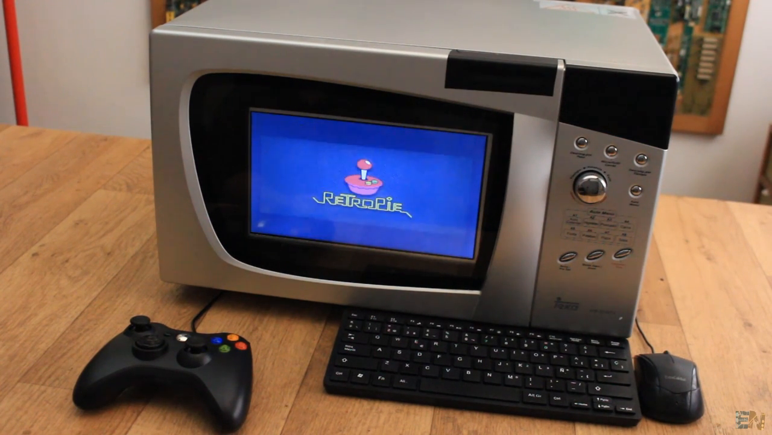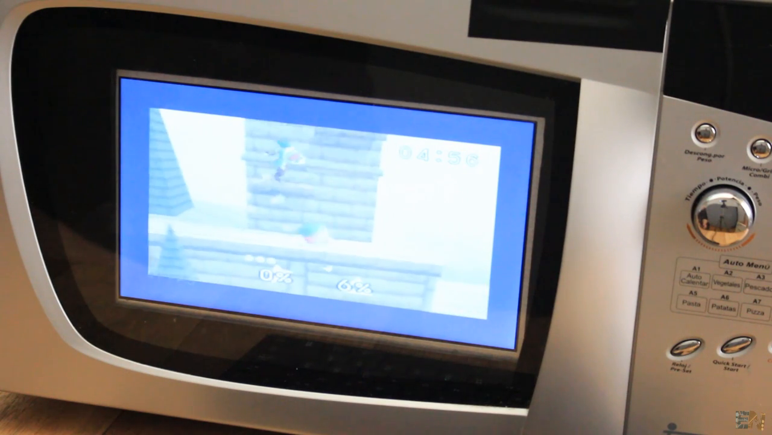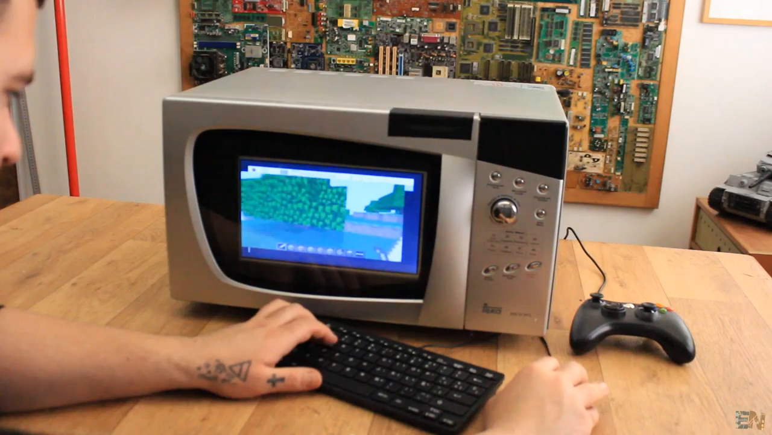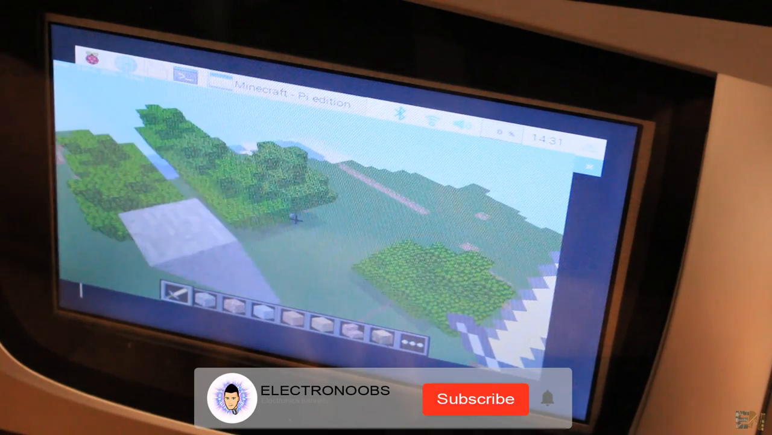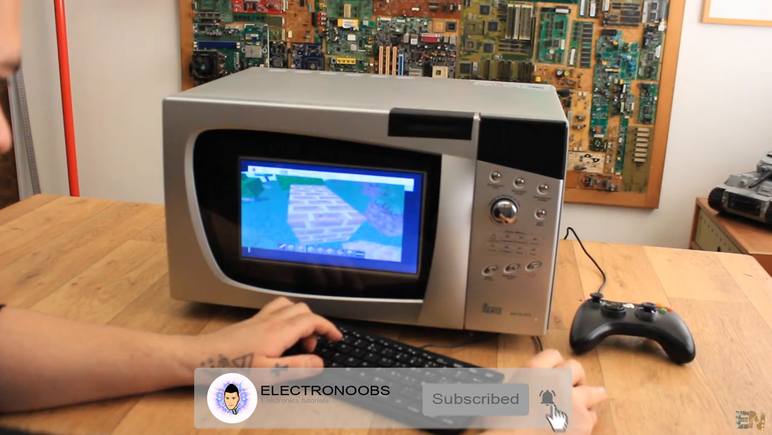So there you have it. You can play all kind of games on this platform. And remember that if you add the Linux SD card, you can navigate on the internet, play Minecraft and more. You find all that you need below, the RetroPie links, the schematic and more photos on electronoobs.com.